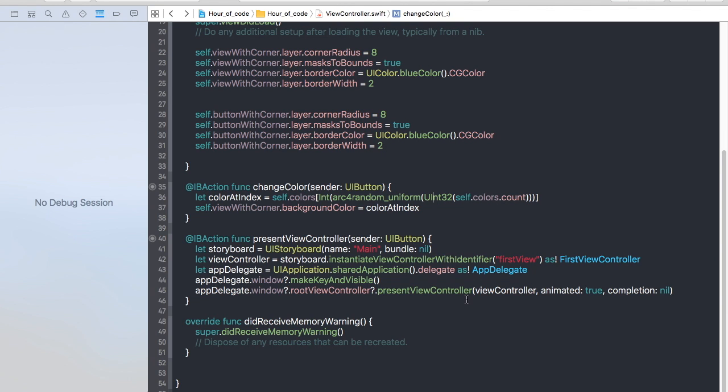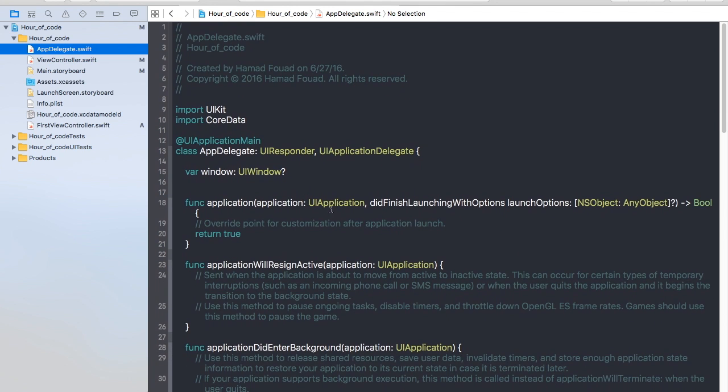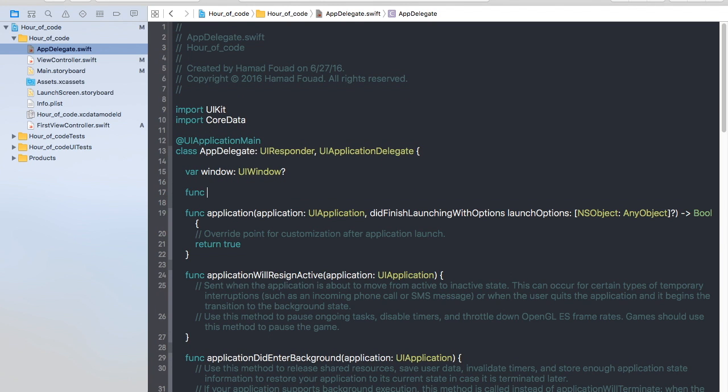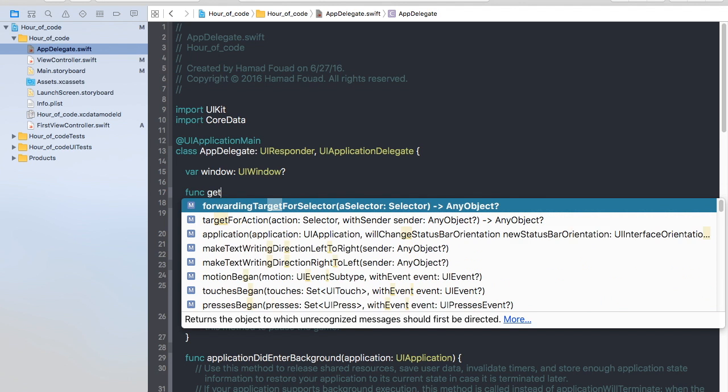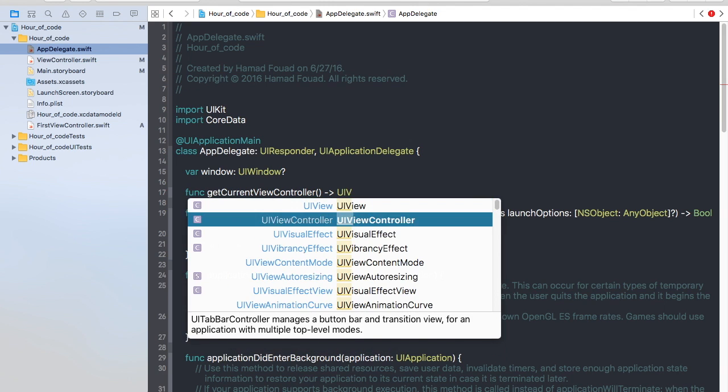Now, is that it? No. There is another way to know which view controller is visible. Now, in my case, I have a lot of issues. I want to determine which view controller is visible right now. So I'm going to write that function and show you how to use it in case you need it somehow in the future. Now, let's go to the AppDelegate class. Go to the top and add function getCurrentViewController. It will return UIViewController.